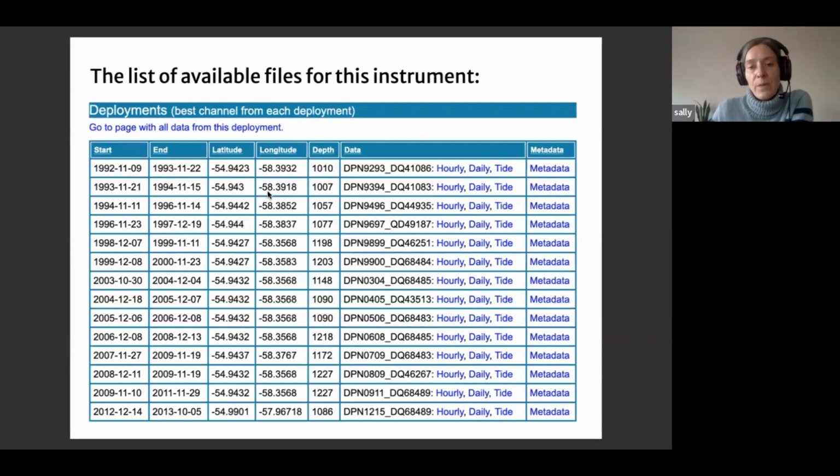Same for the longitude. Associated with those small changes in latitude and longitude, we've got changes in depth because the seafloor's not perfectly flat. So that's going to be another little thing that's going to change from one file to the next. And we've also got a choice about the different type of data that we might want to download. We might choose to have data with an hourly resolution, with a daily resolution, or we might choose to have just the tide data for that instrument.